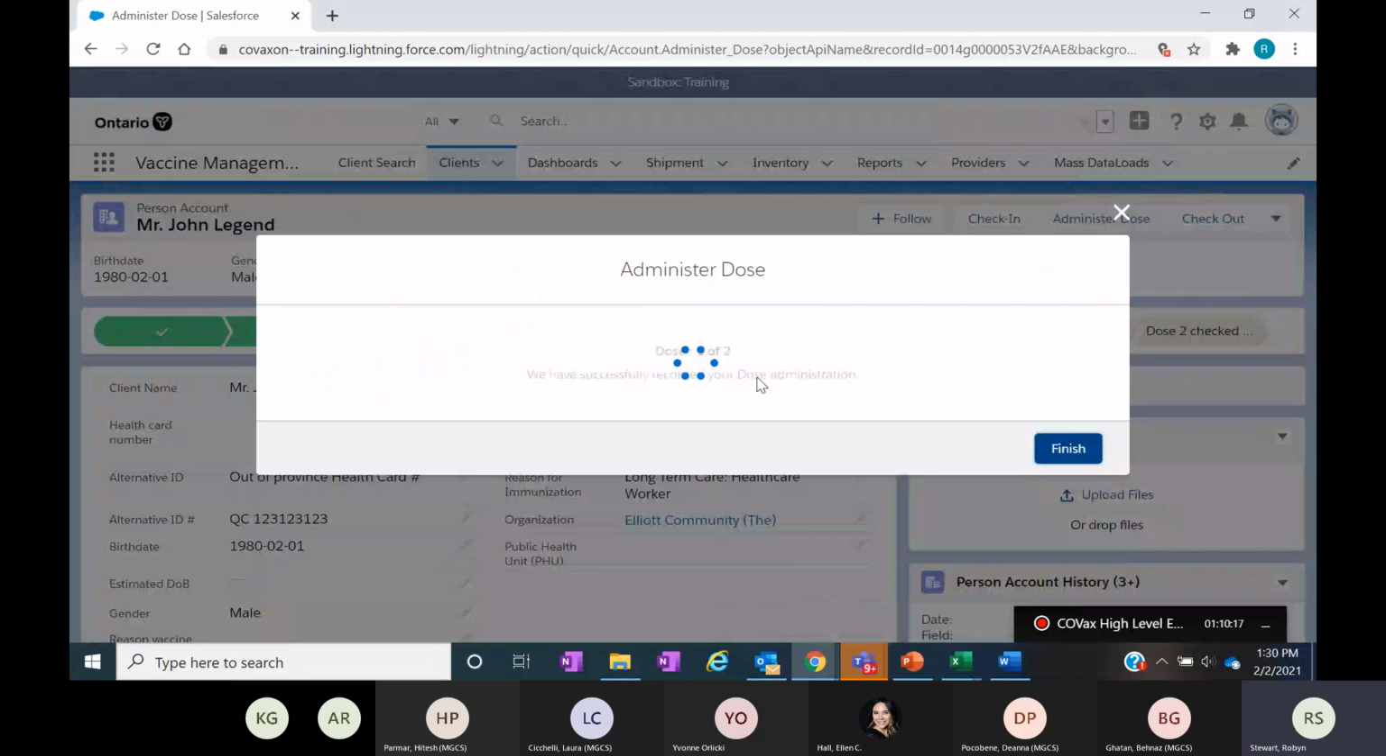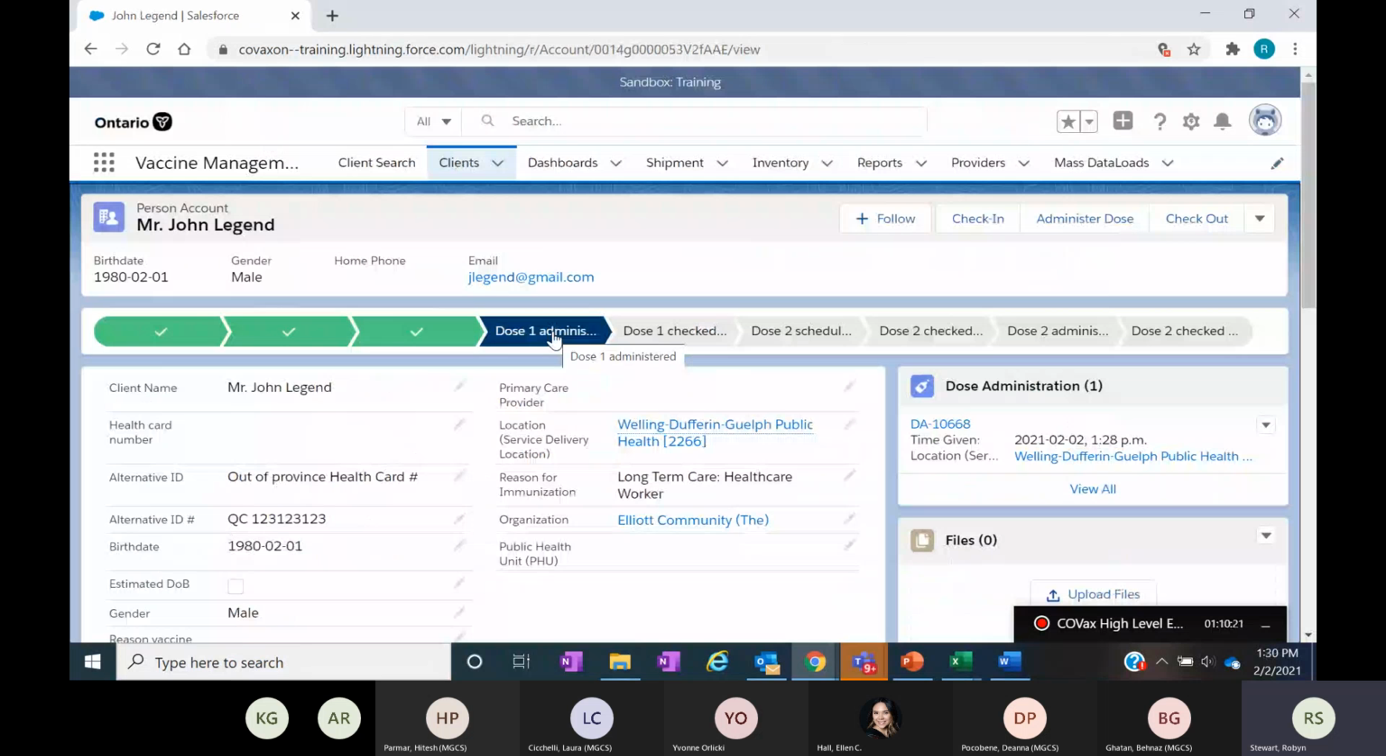And now the dose is recorded. You'll see the first dose administered status change, and you'll see that this dose administration record has been created. So now the client should wait for their 15 minutes, be observed for any AFI, and then they can be checked out. If I am the vaccine administrator, I may move on to vaccinate other clients.